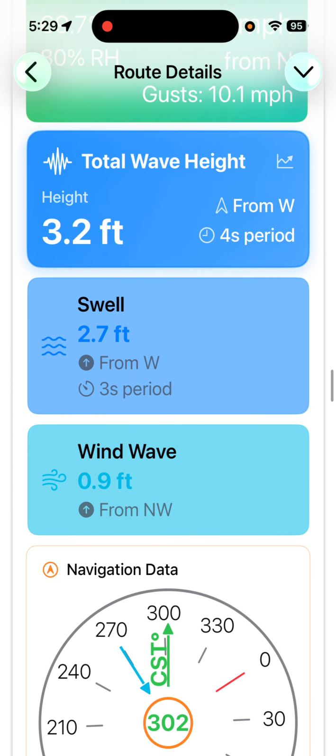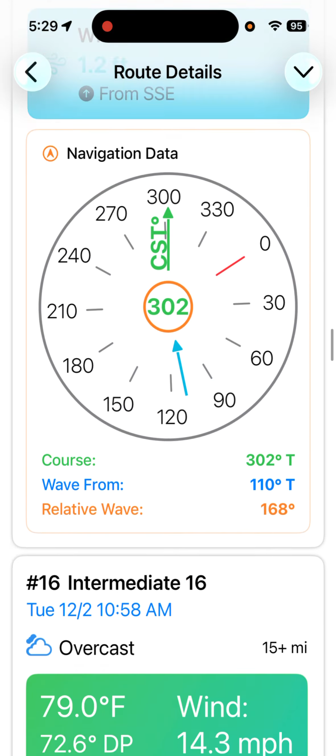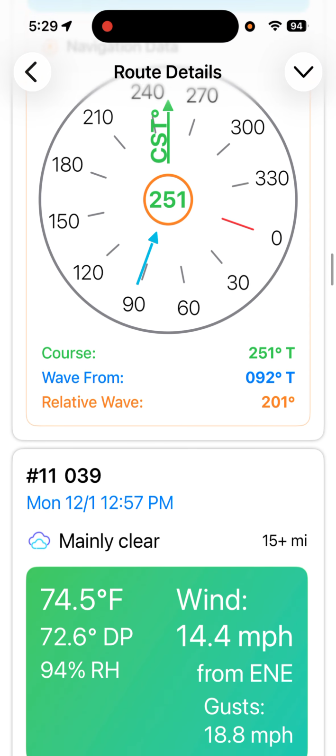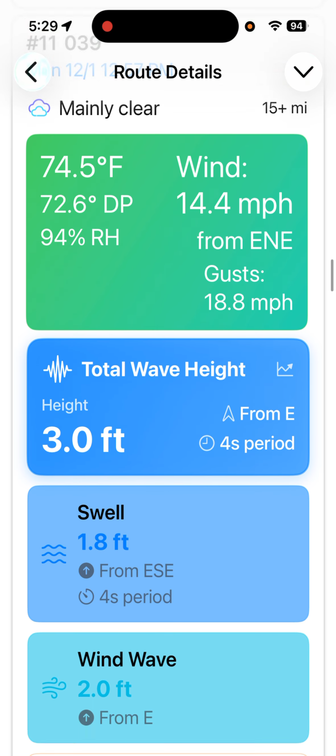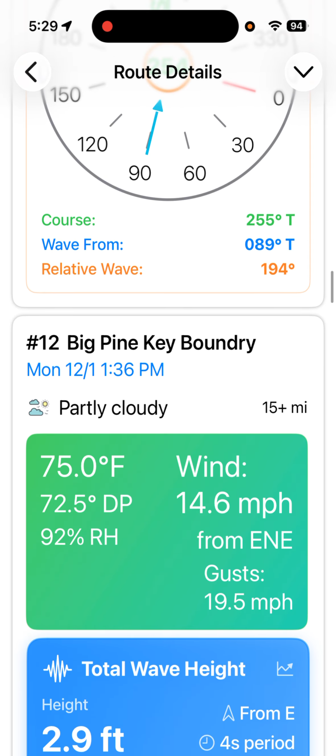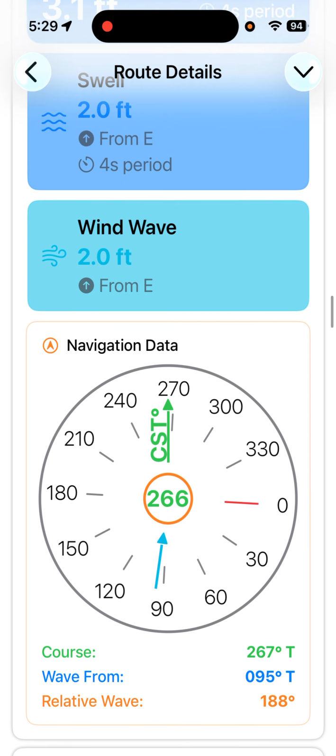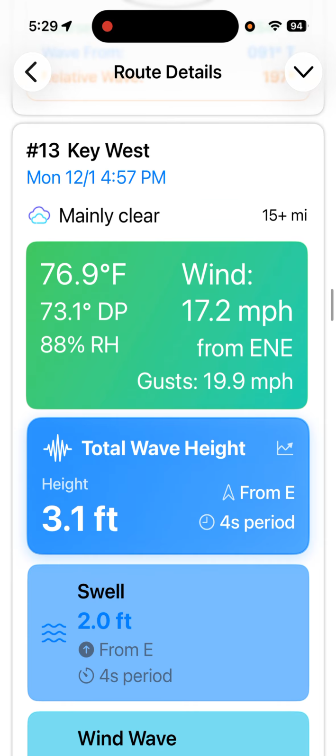So here you can see this waypoint here is a very long leg. So once we clear Key West, it's a straight shot to Houston. So now every 6 hours, because we selected that interval, it will give us the weather data.